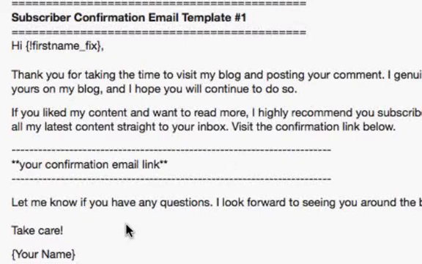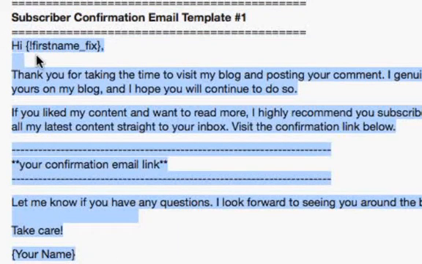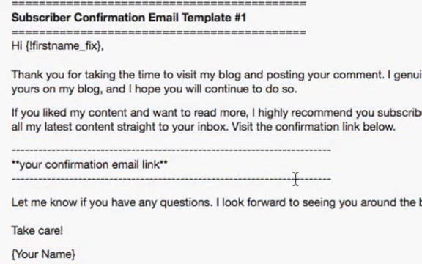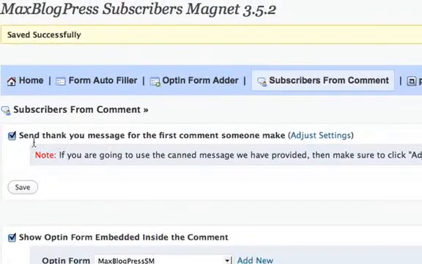Now you can do this one of two ways. You can have your autoresponder service set up the confirmation email. And again, here are your templates. All you really have to do is select this text, copy it, and paste it into your autoresponder service. Another thing that you can do is here at the top, where it says send thank you message for the first comment someone makes.